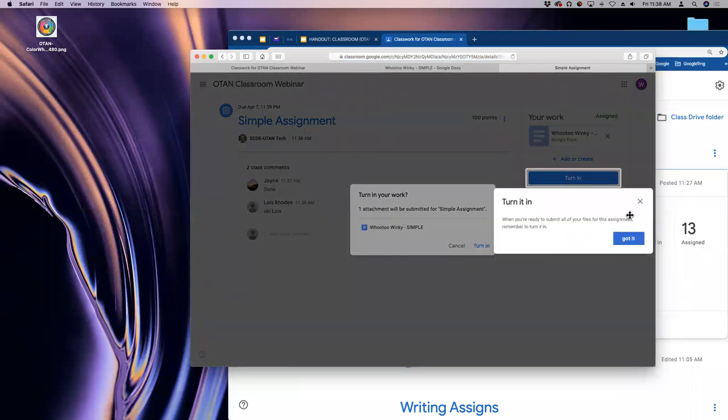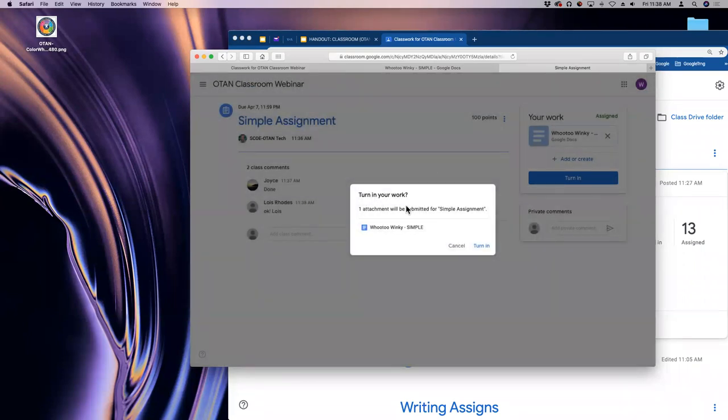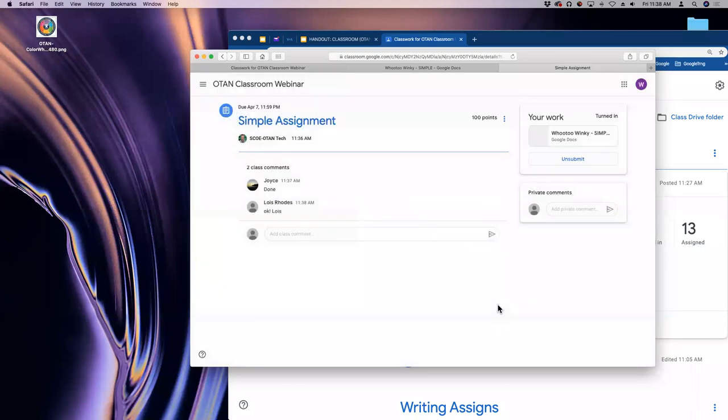And it gives me this little thing, just some information. Turn in work. Are you sure you want to turn it in? Because maybe I forgot to do something. Nah, I'm going to turn it in. Boom. All right, so I've turned in some stuff. Okay. And it looks like Lois and Jean might have as well, because they put in some comments.